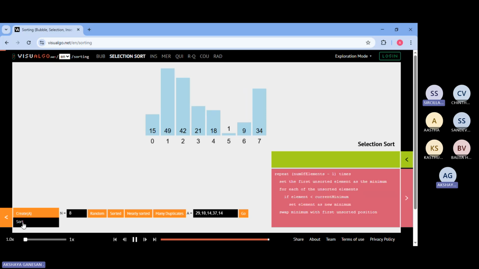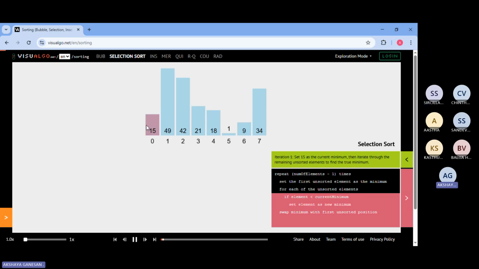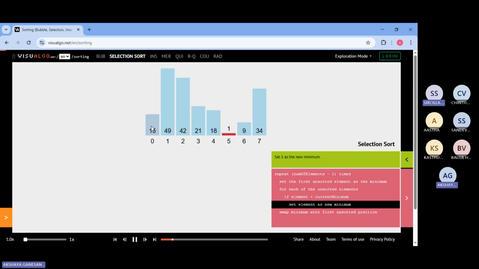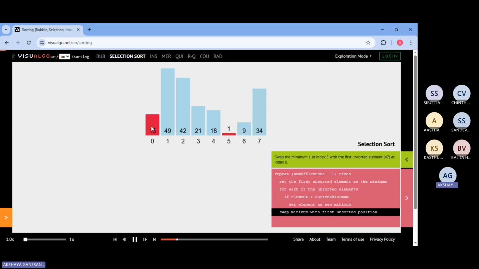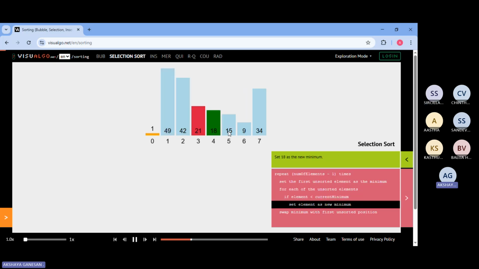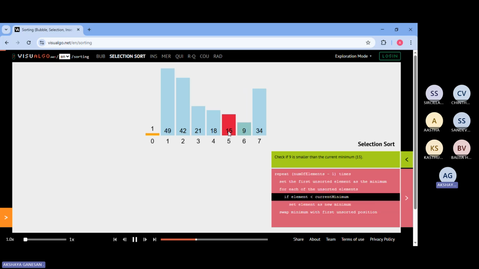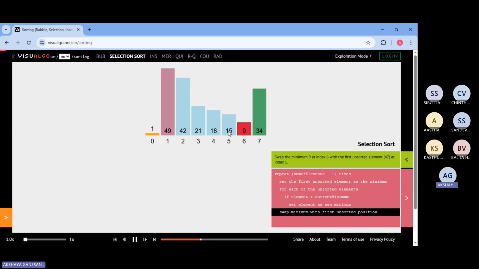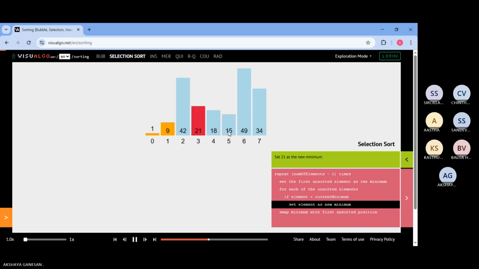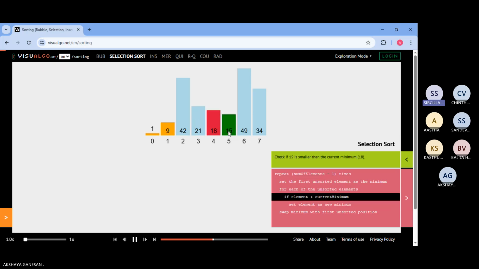Okay, so if you look at the sort, you go step by step. 15 in red color is now the minimum element. So until it encounters a smaller element, 15 will remain the minimum. So now 1 is marked as the minimum element instead of 15. So once we find the minimum element in the entire array, then the first element and the minimum element are swapped. Okay, understood.